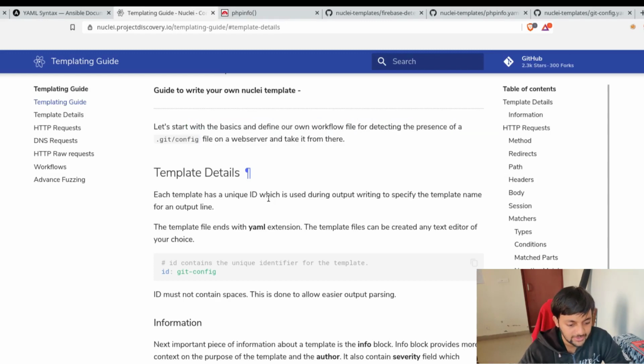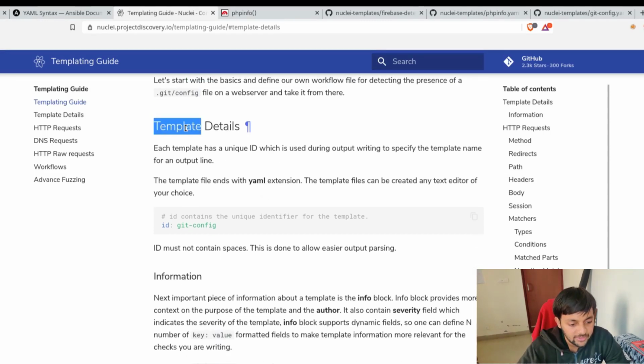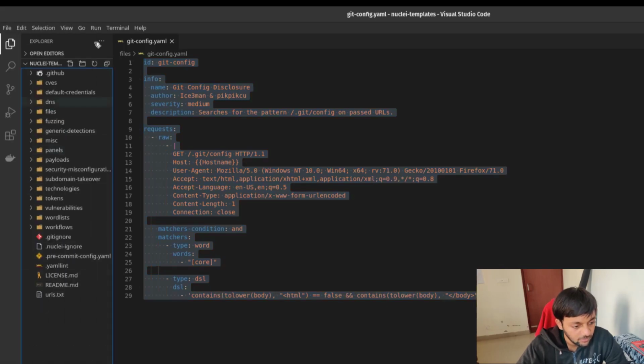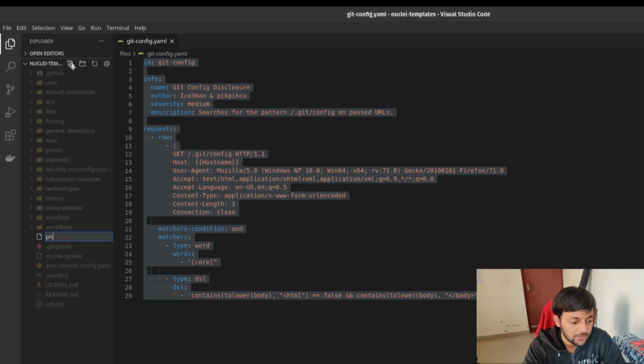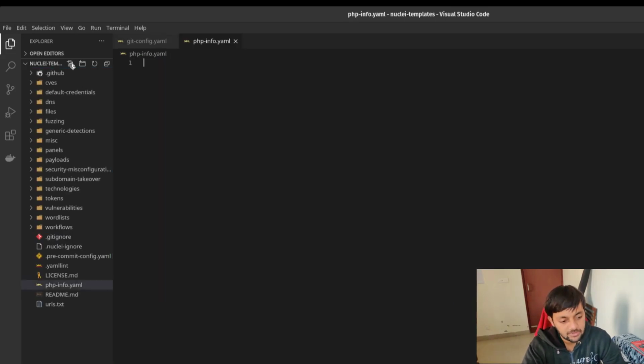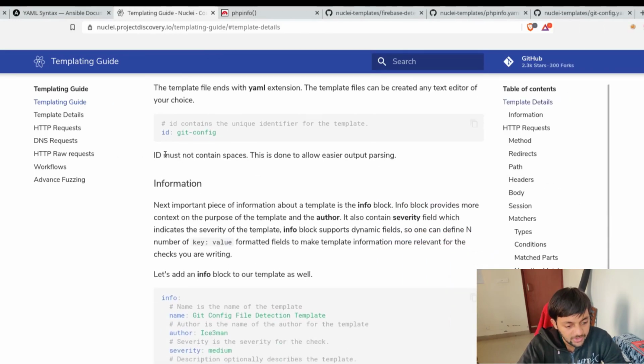So let's start. We would use the same commands that are present here. Template details. Each template has a unique ID which is used during the output writing to specify the template name for an output file. So here they have written ID git config. So let's create a file here. Let's say phpinfo.yaml. You could give any name, but it's good to have a name that resembles what it works for. So let's change the ID to phpinfo files. phpinfo, it's a unique identifier for the template. ID must not contain spaces.